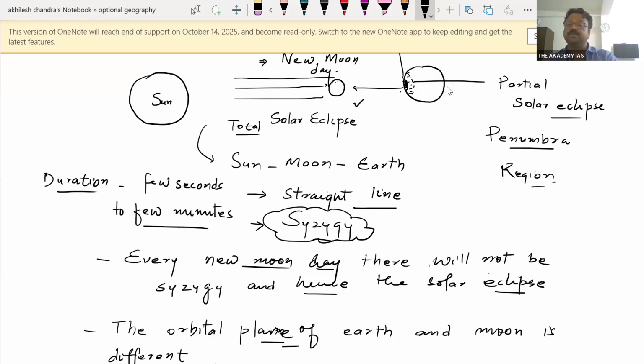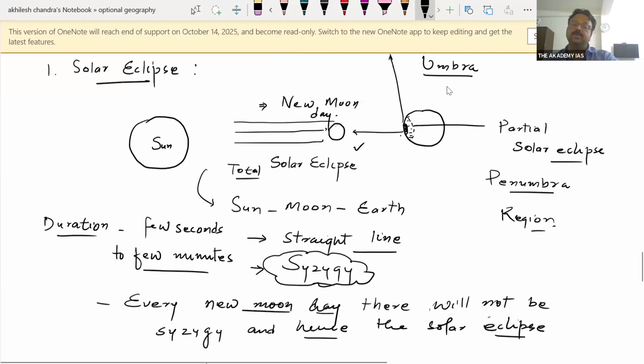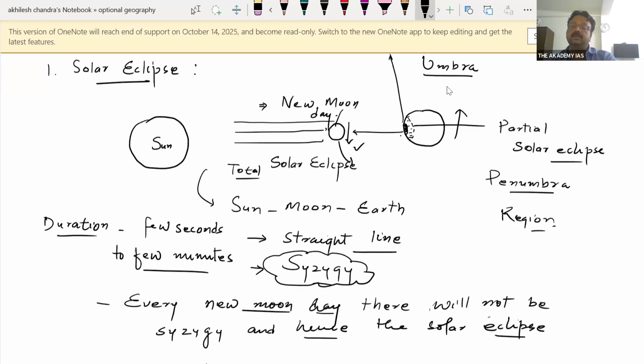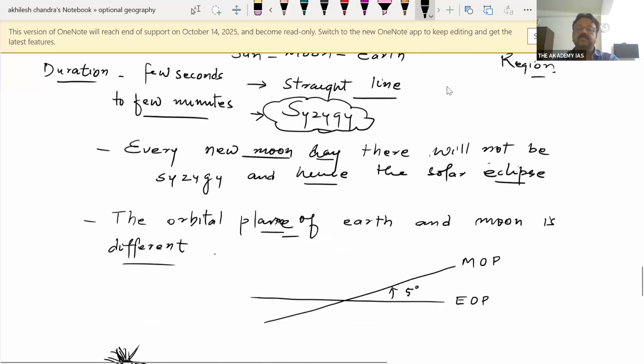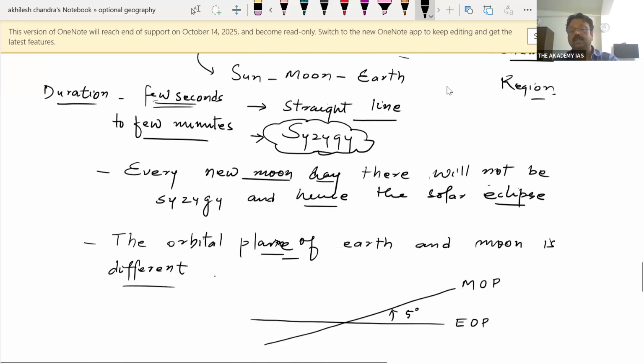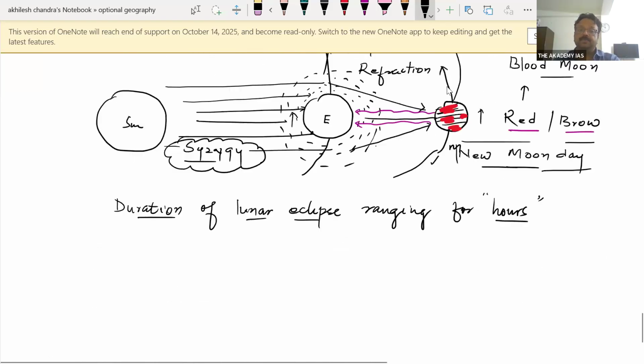Why? Because if you see at this position, the Earth is moving like this and the Moon is moving in the opposite direction. That's why they cross each other in a very short time. Can you see it? The Moon is revolving like this and the Earth is revolving like that. Here the Earth revolves around the Sun, so it is going to this side, and the Moon revolves around the Earth, so it is moving in the opposite direction. That's why they cross each other in a very short time. This is the reason why solar eclipse duration is less and lunar eclipse duration is more.